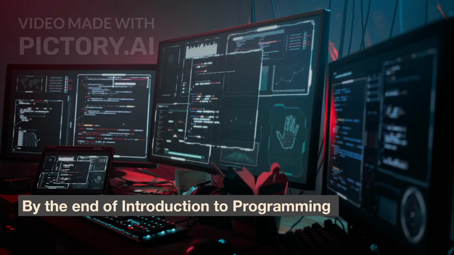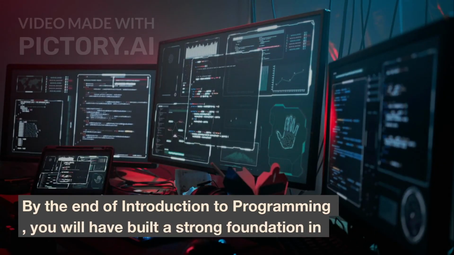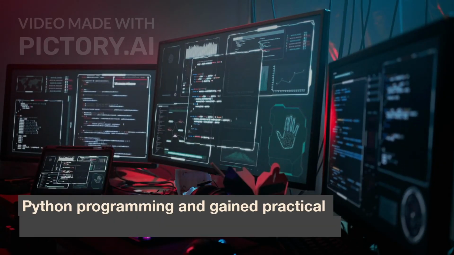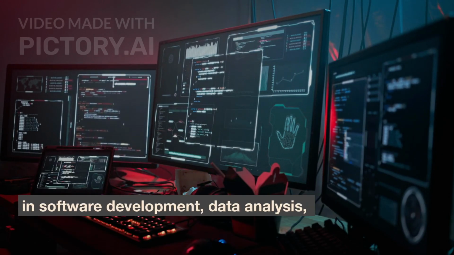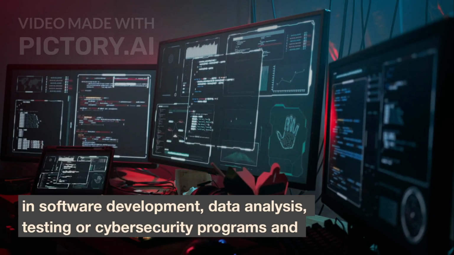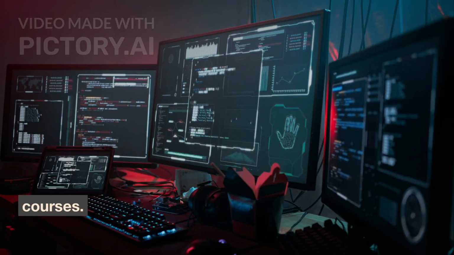By the end of Introduction to Programming, you will have built a strong foundation in Python programming and gained practical skills for further studies or entry-level roles in software development, data analysis, testing, or cybersecurity programs and courses.